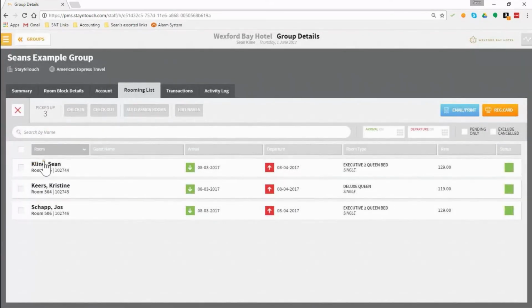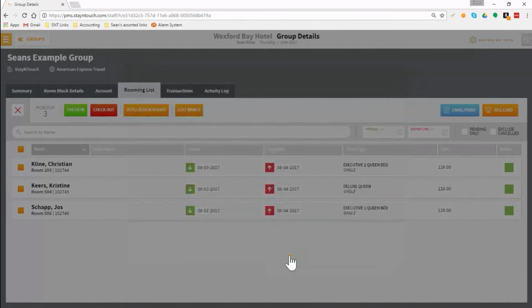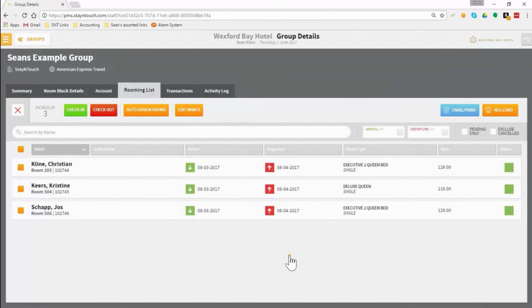And if we were on the 3rd of August, we could use this to check people in or check them out. And as well, the last thing that we can do is we could edit the names and say that we need to change this as well to anything else we want to, and make the quick changes to the names and go from there. So we've made some reservations that way.